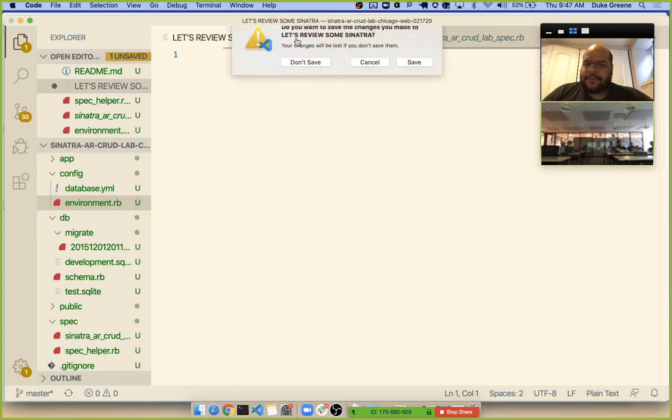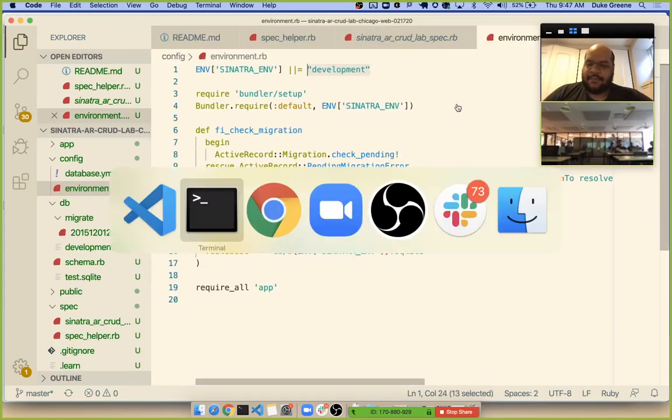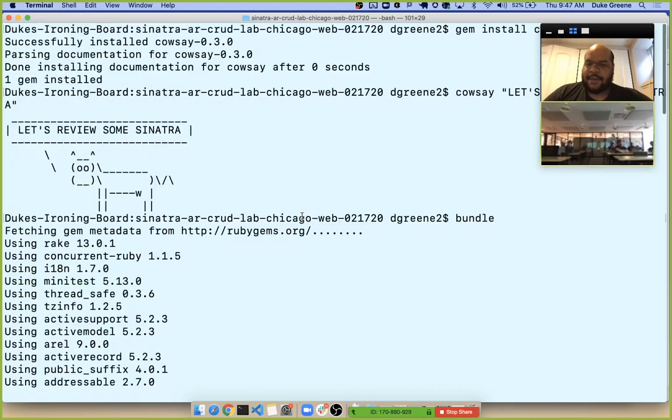Cool. So let's see here. Oh yeah, let's review some Sinatra. No, I'm not going to save the changes I made to the celebration tab. I also have a celebration thing happening up here, by the way. There's a Cowsay gem, and I think that everybody should install Cowsay so that they can use Cowsay. It's just a personal opinion.